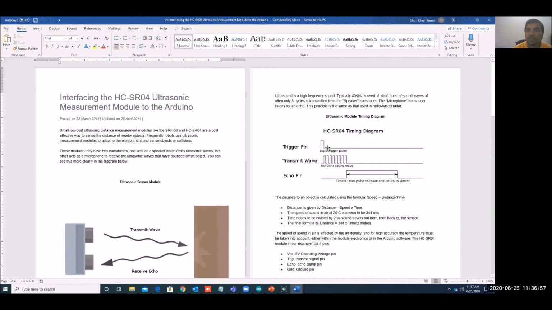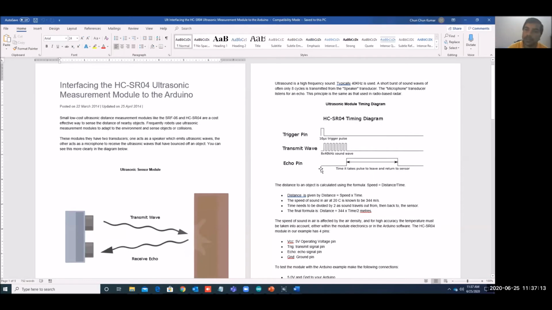Yes, you can see here for 10 microseconds the trigger pulse will be given. For 10 microseconds we will be giving a few sound waves only, not continuously. The transmitter will have one kind of valve, you can say a gate. Behind the gate, continuous pulses are always being generated, and for 10 microseconds that gate will be opened and again it will be closed.